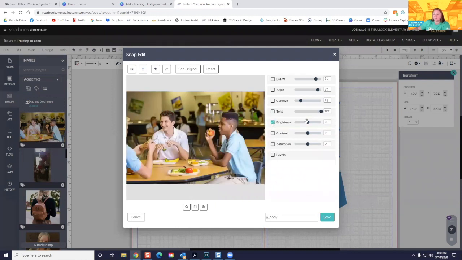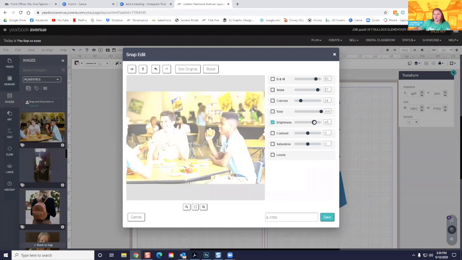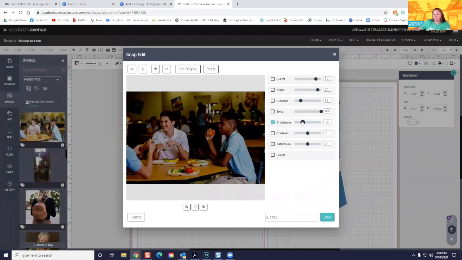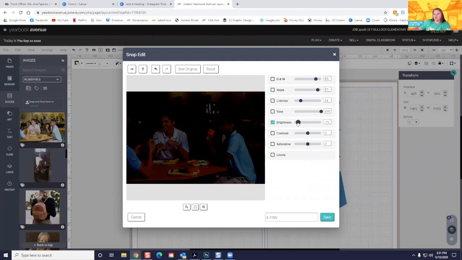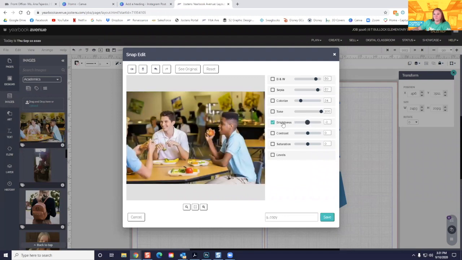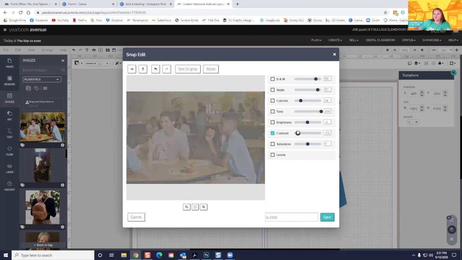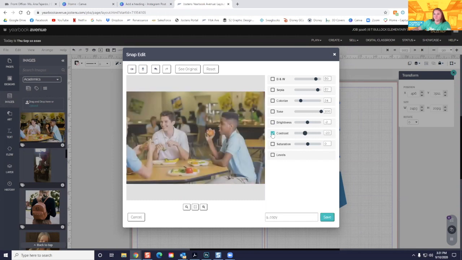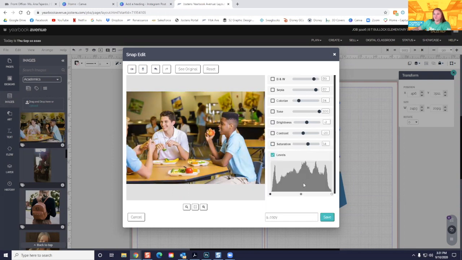Brightness allows you to add more white to the photo and pull out the darks, or in reverse, add more black. Contrast is going to increase the difference between the darks and the lights or decrease them. Saturation is going to add more or less color to the image. And then you can also play with your levels, and please don't ask me to explain this because I cannot, but you know, go for it if you really want to do that.